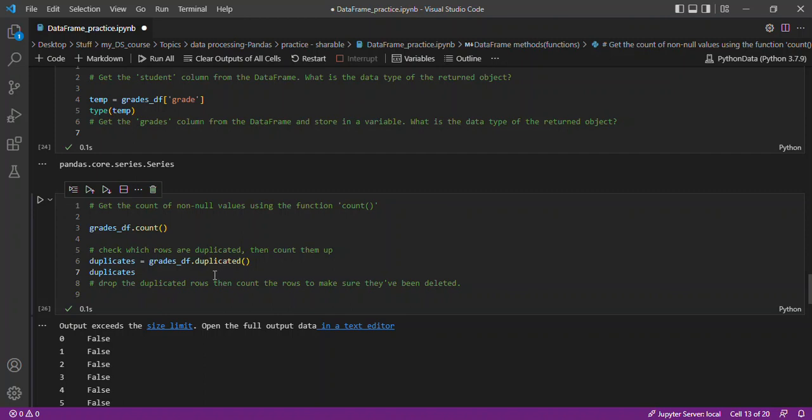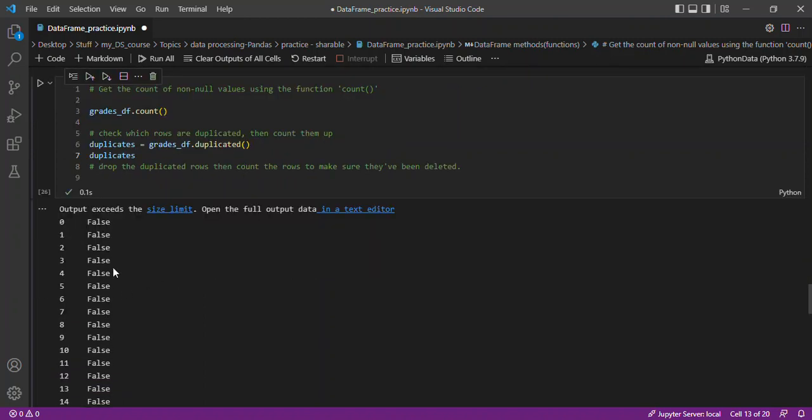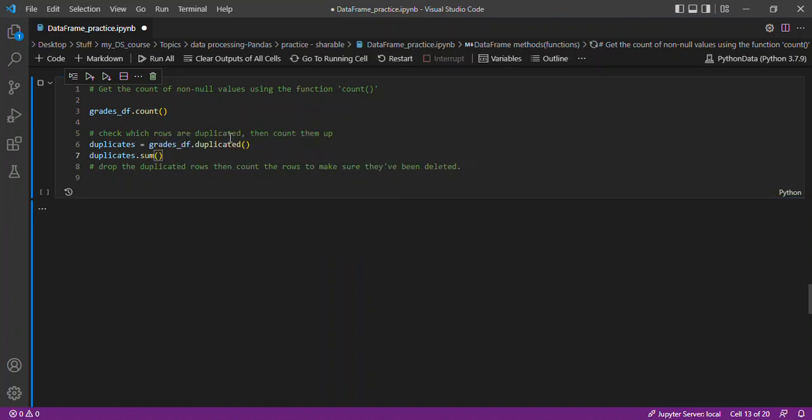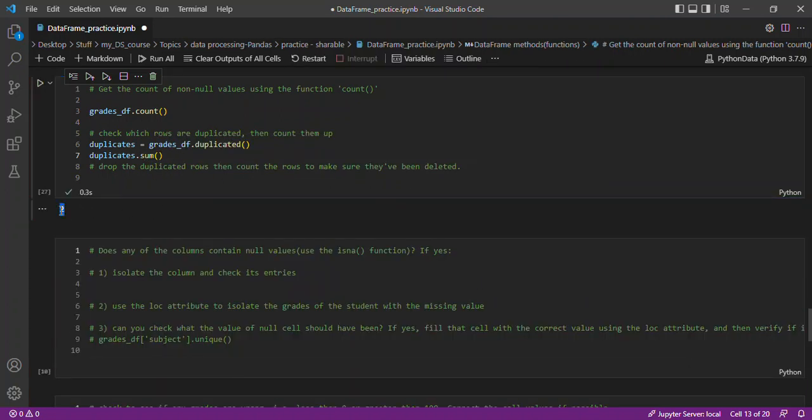Okay, now how can we get the number of true values in a series of Boolean values? Because remember, the returned object by the duplicated method is a series object, right? Now we can apply the sum method in order to get the number of true values. So we say sum. As we can see, it seems that we have two duplicate values.